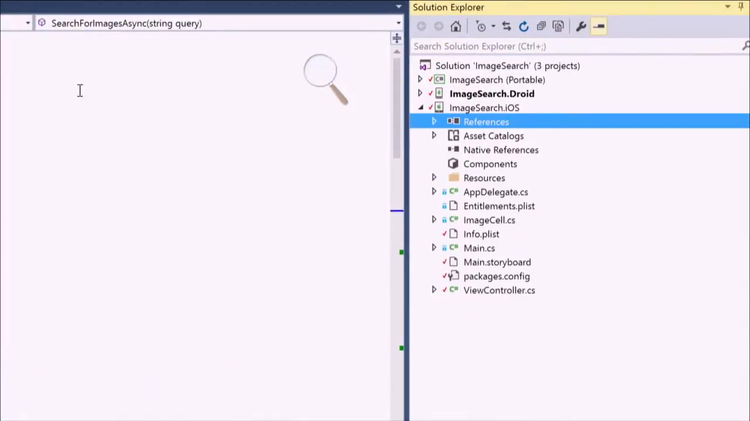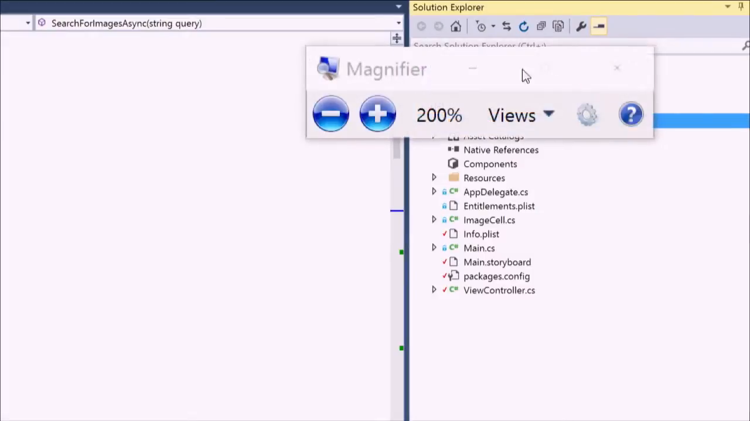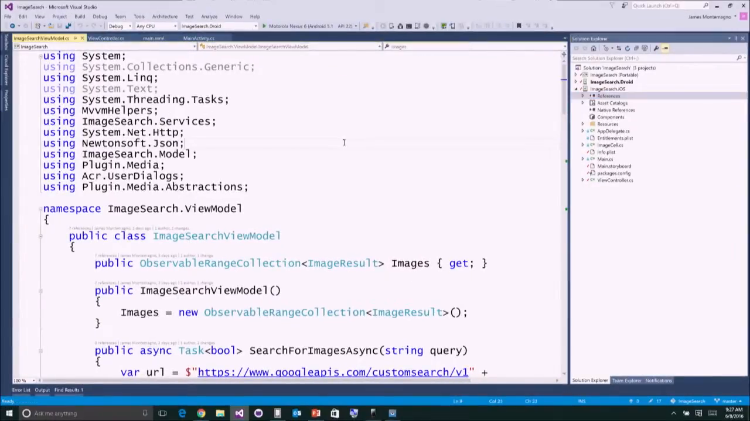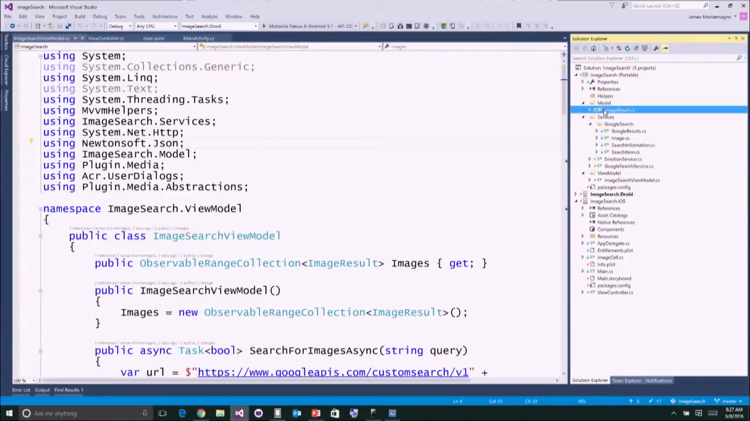So let's take a look at that code. I'm going to jump out here. There we go. So I'm inside of, let's say, my models that I have, and this is what I actually want to code against.